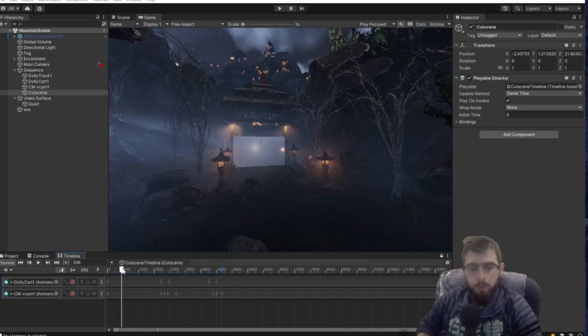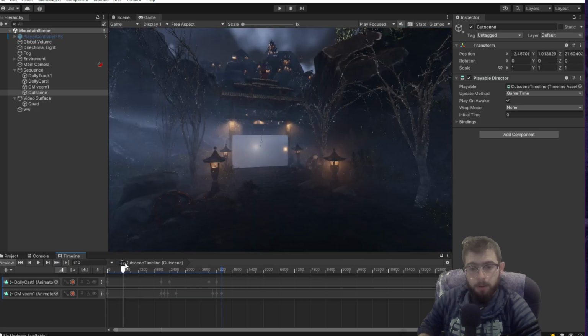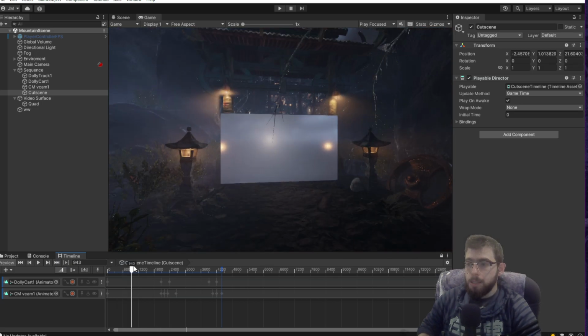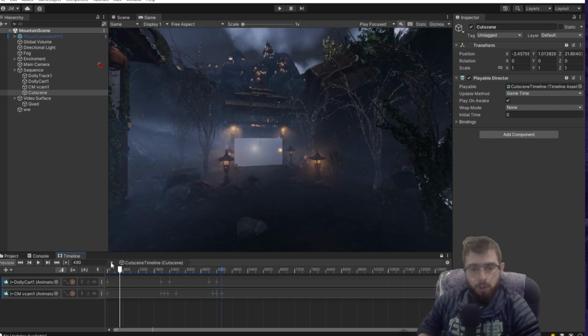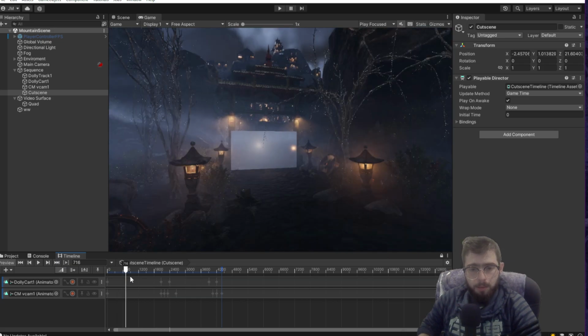So here I have this beautiful environment. This is from the asset store. I'm going to leave a link to the asset in the description of the video. And you can see we have this really nice cutscene of the camera zooming in on this Chinese village that has this arch over here. And you can see I already set up the actual video surface where I want it to be, like so.